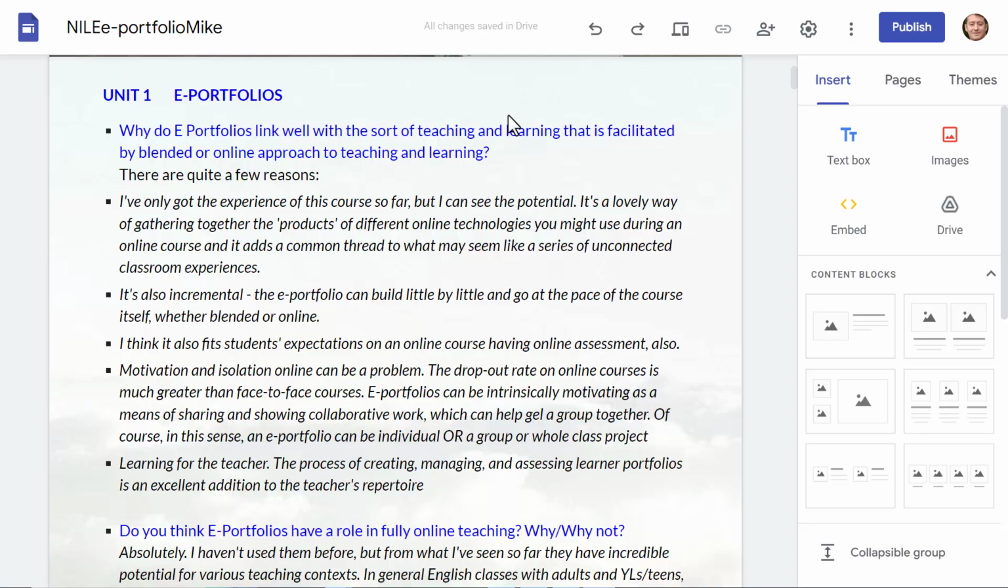If you want to learn more about how to make an ePortfolio, I'm going to put a video on the screen now, a very popular one that will show you exactly how you can create an ePortfolio, and they're very, very easy to do and very, very effective to use as a form of assessment.